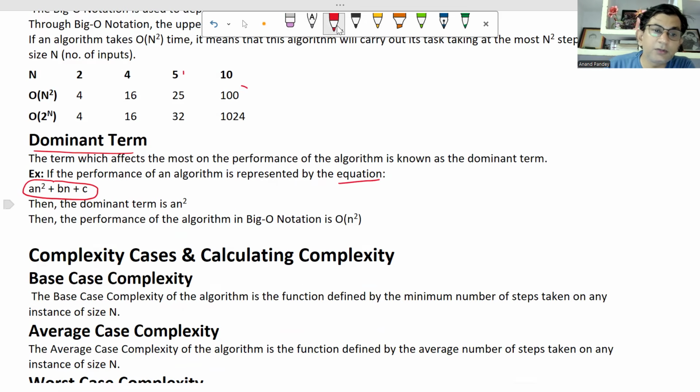In this equation, an² + bn + c, n is the number of steps, input size you can say. Here this term is the most affecting, this is the term which will affect the performance of an algorithm the most. So this term is called the dominant term. The term which affects the most on the performance of the algorithm is known as the dominant term. And in big O notation we consider the dominant terms only. बाकी terms को ignore किया जाता है.